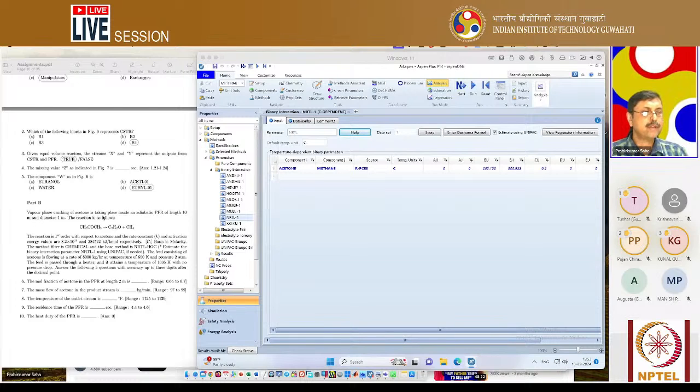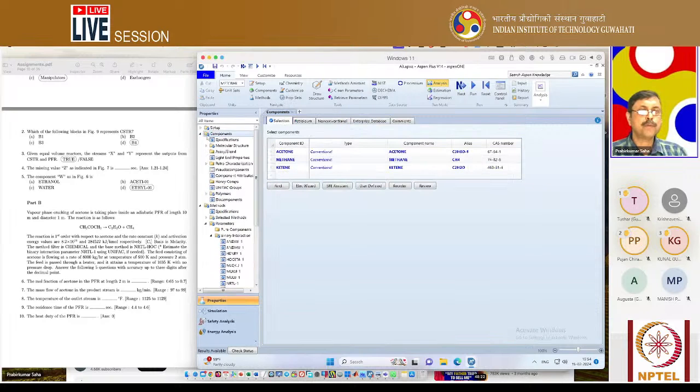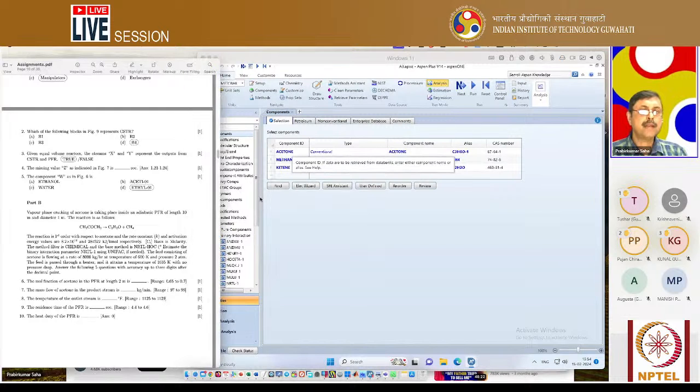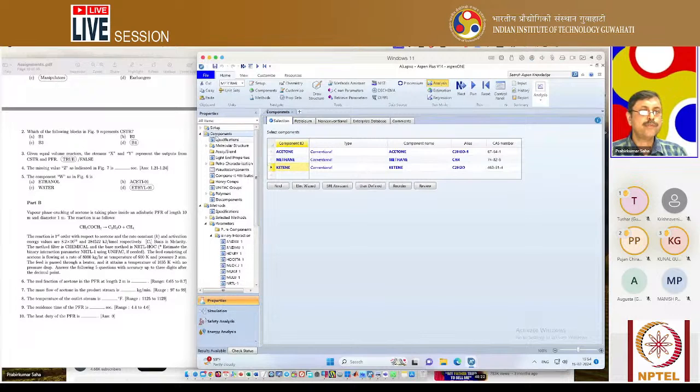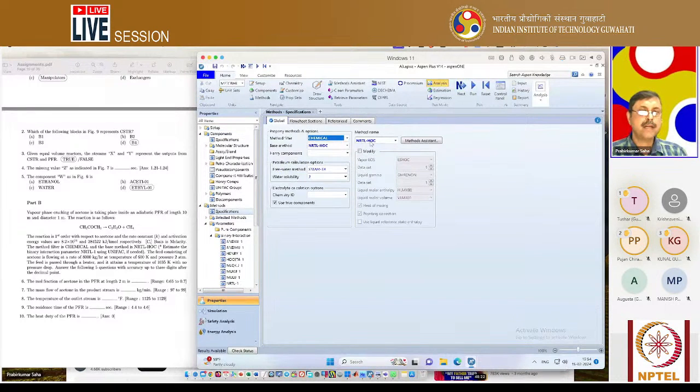Vapor phase cracking of acetone is taking place inside an adiabatic PFR of length 10, diameter 1. The reaction is first order, and all that information is given. There are 3 things: acetone, C2H2O and CH4. So we go to the components. You have acetone, methane, and ketene. So these 3 components we have chosen. Then we take the method filter chemical and the base method NRTL HOC. Then we run it.